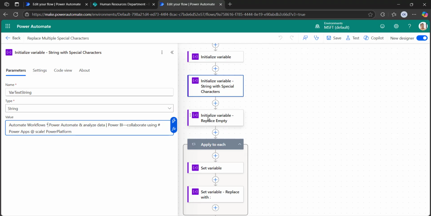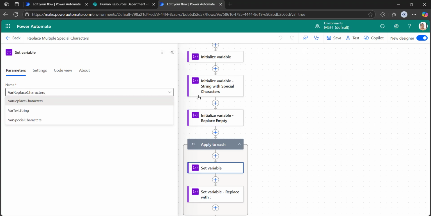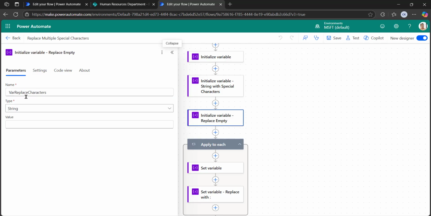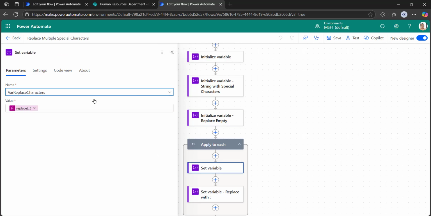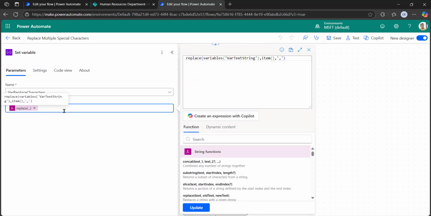So first, this is the empty string. I wanted to set the empty string variable, where it will replace the special characters with one special character. That is the empty variable from the options. In the empty variable, you can see the replace characters. So in the set variable also, you need to select replace characters. In the replace, you can see the expression.